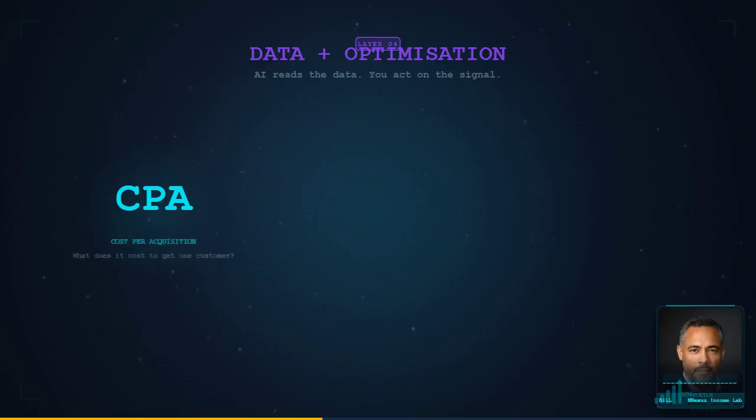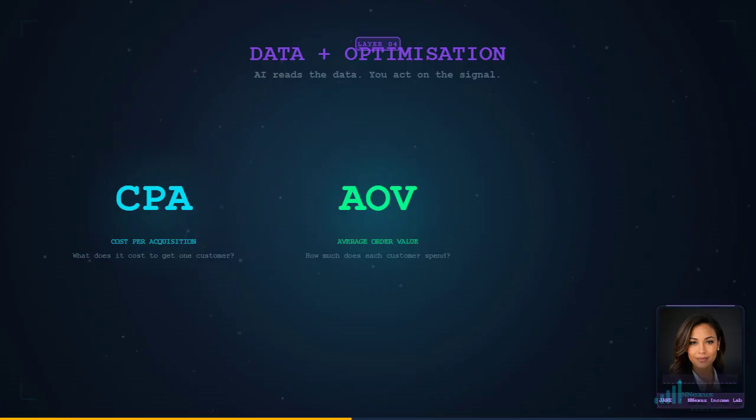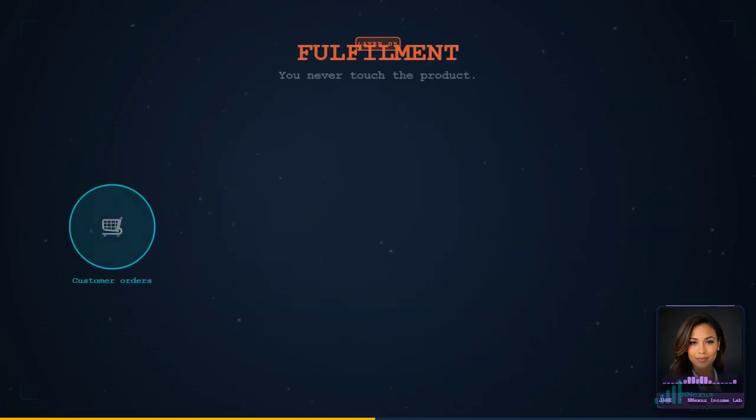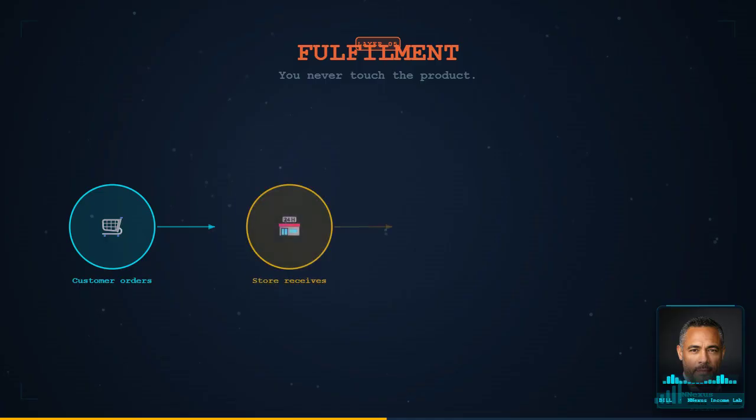Layer 4. Data and optimization. AI reads your store data and tells you what to stock more of, what to drop, and which ads are returning the best margin. You do not need to be a data analyst. You need a dashboard that surfaces the 3 numbers that matter: cost per acquisition, average order value, and return on ad spend.